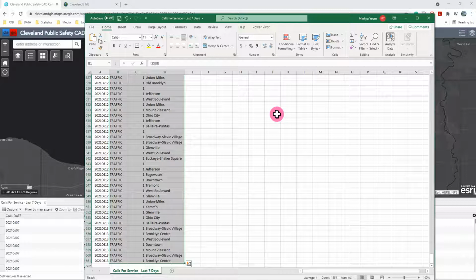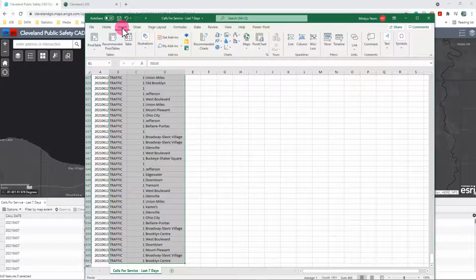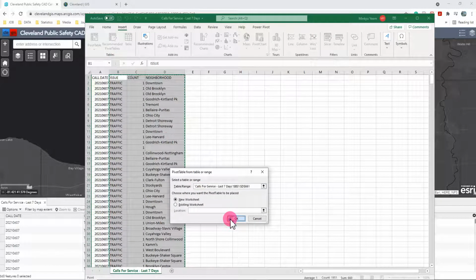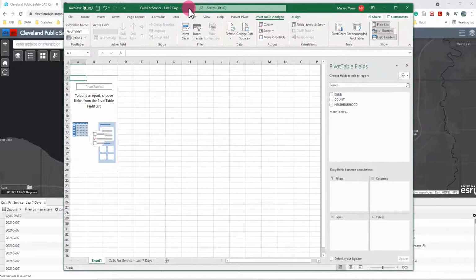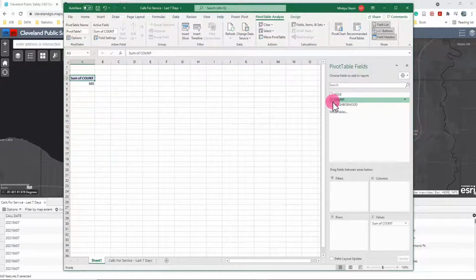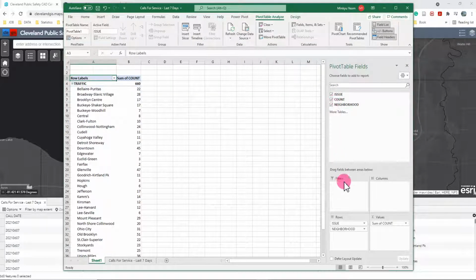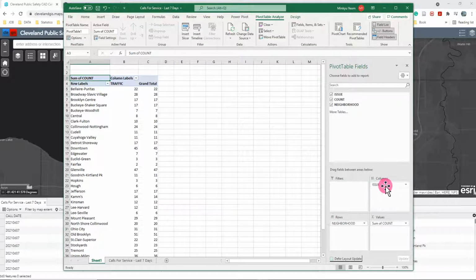Okay, after that you're gonna go insert. Click the insert. Then you can see here pivot table. Okay, pivot table, you click this, then you say click OK. Then you will say new spreadsheet here, right? So what I'm going to do here, I'm going to click count, issue, and neighborhood. I will say like this. Okay, so sum of count, issue will be column, right?